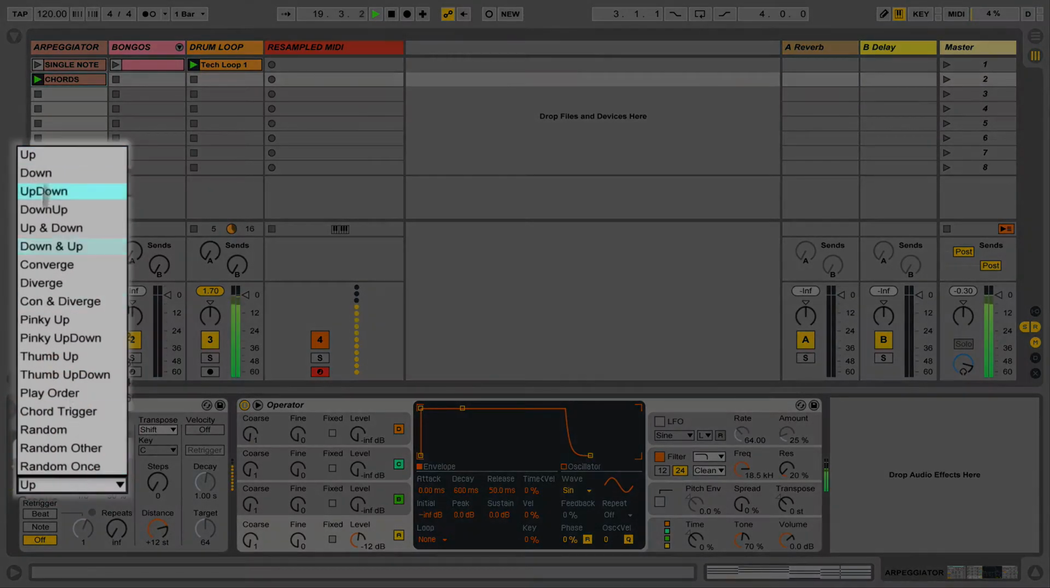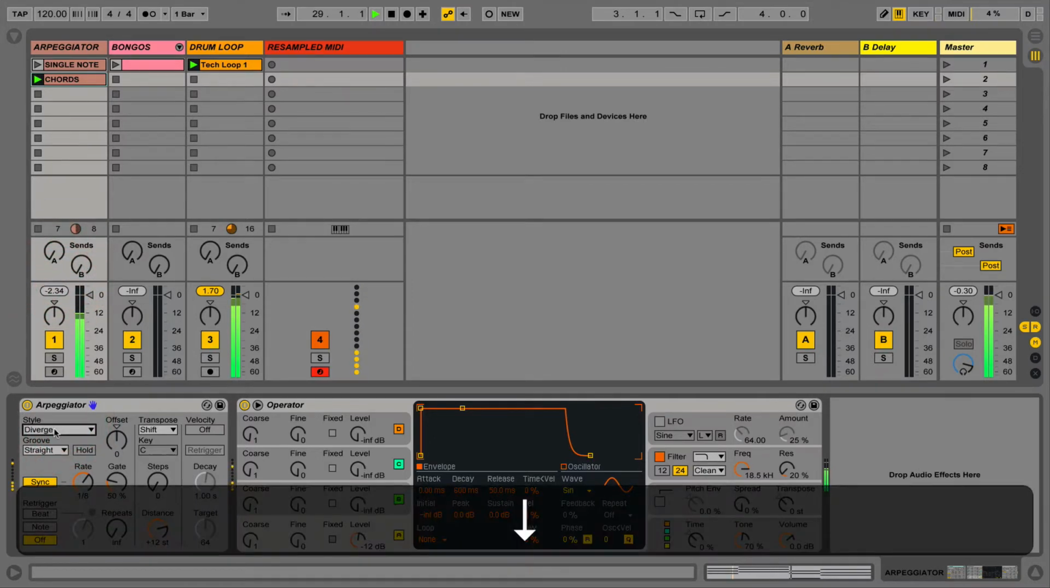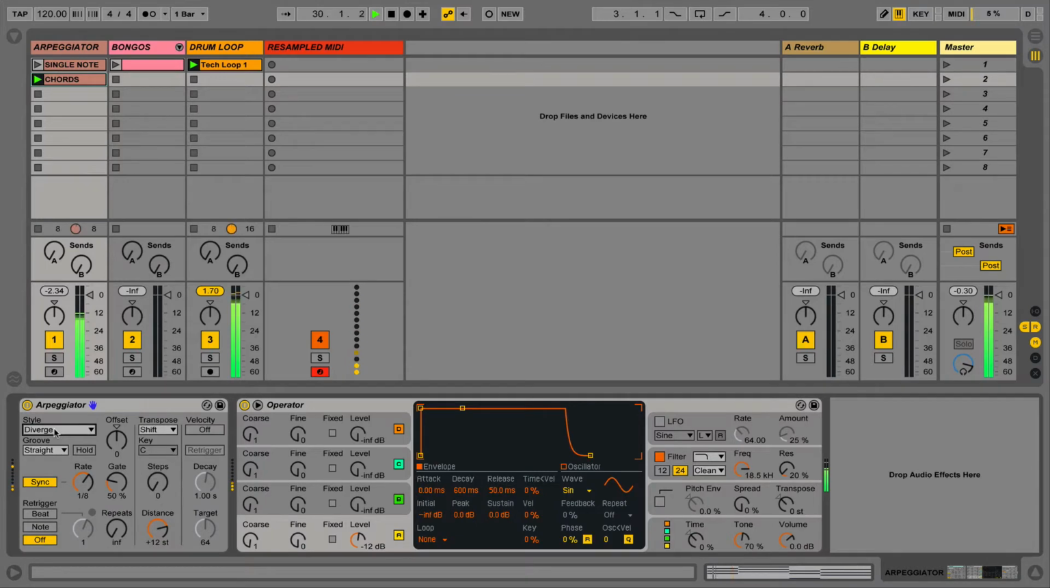Firstly, we've got the style chooser. This drop-down box lets us decide how we want the device to play back the chord. This can be done in a number of ways. We can either go up and down, converge, diverge, con and diverge, pinky up, pinky down, and thumb up and thumb down. Now I'll just go through these so we can see how they sound.